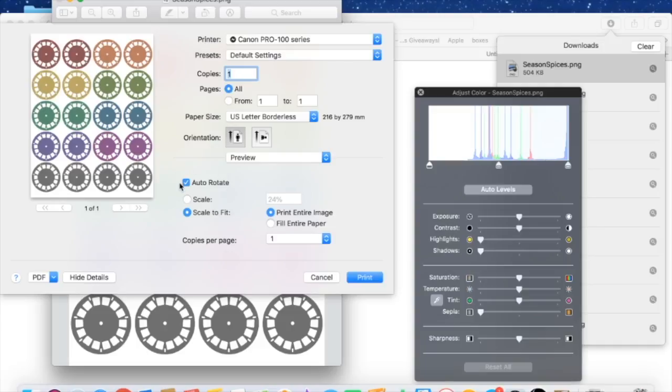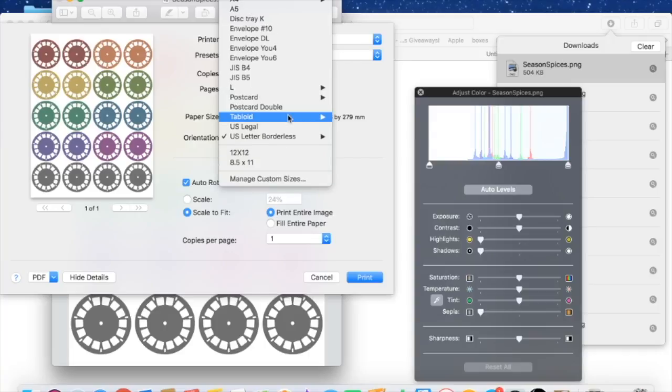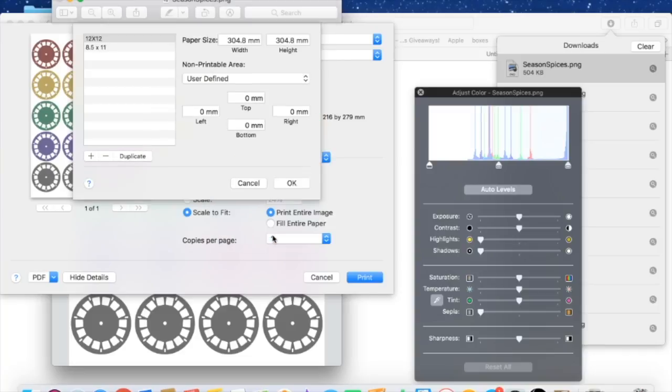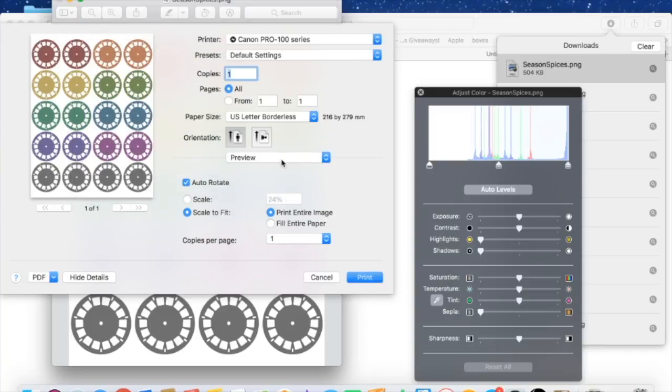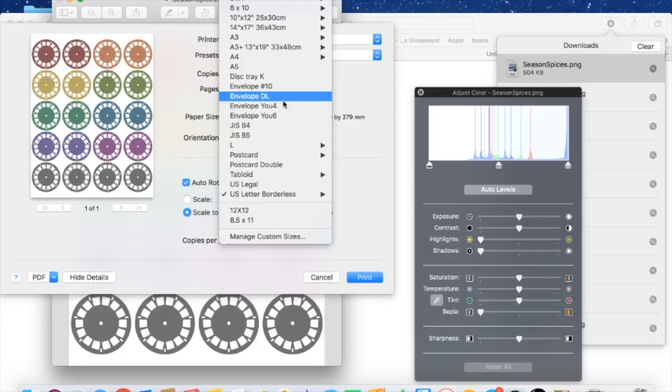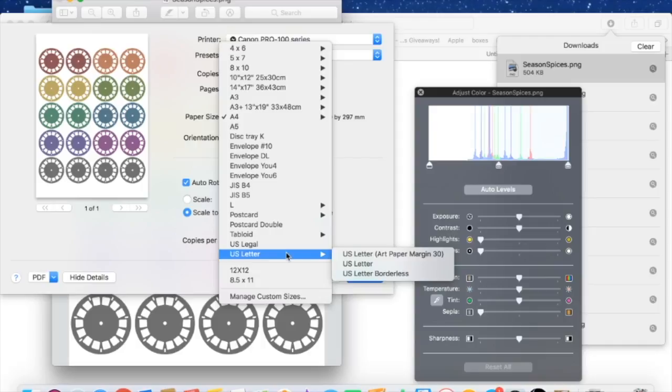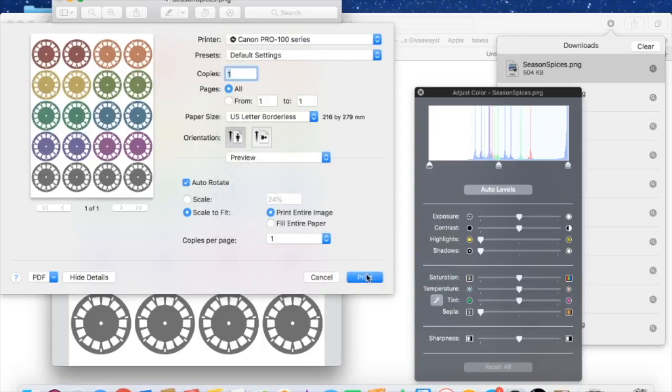Then you're going to have, and did you see the difference in the Viewfinders? A while ago, they didn't cover the whole page. So let me do that again. Let me see if I can find what it was at. See how much smaller it is? But if you put it at US letter, borderless, it fills the entire page, and that's what you want.